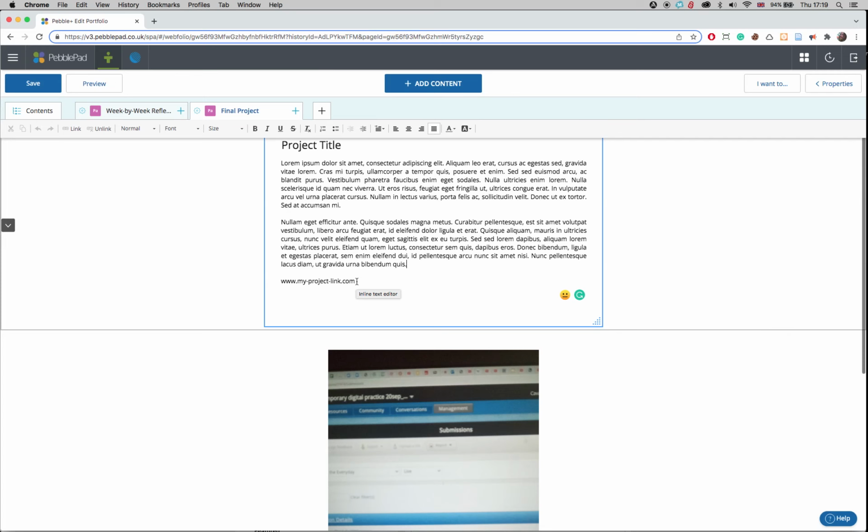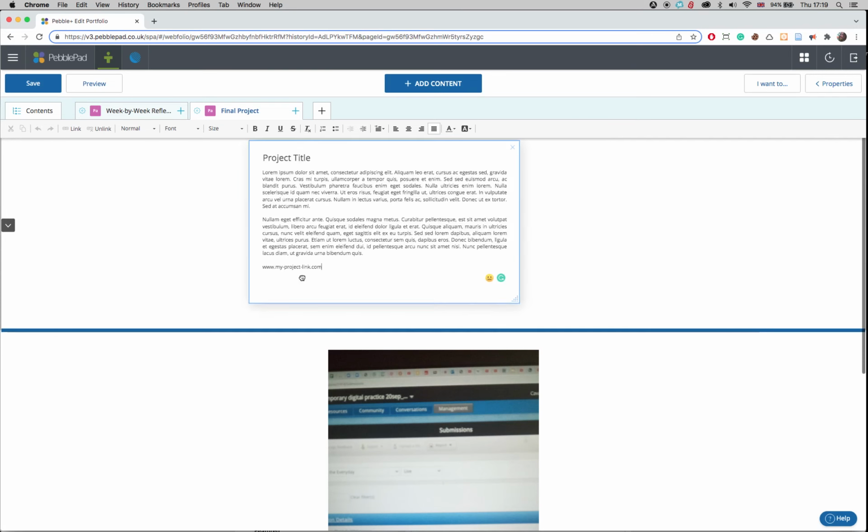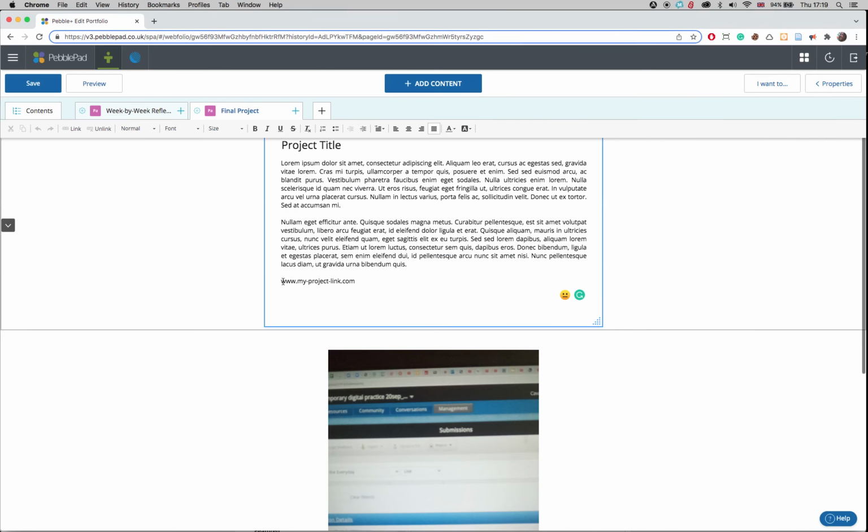if your project is an online asset, a website or similar, you simply create a link, and you do this by writing any text in a text block, and up here you can see there's a hyperlink.